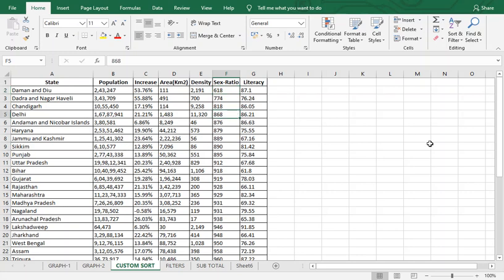Sex ratio is calculated like number of females per thousand males. So you can see 868 females per thousand males in Delhi. And if you compare it to Daman and Diu, it's 618 females per thousand males.